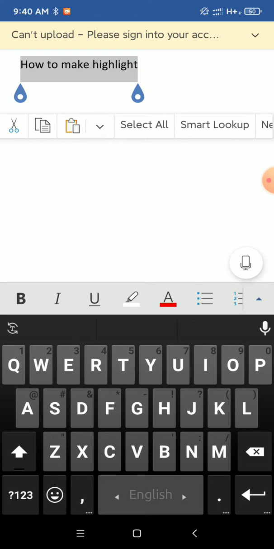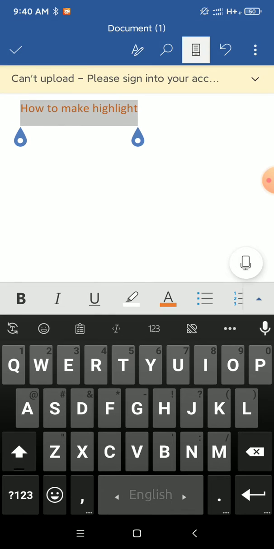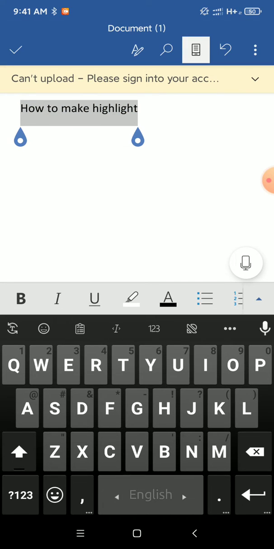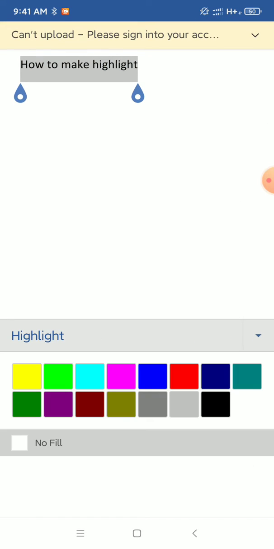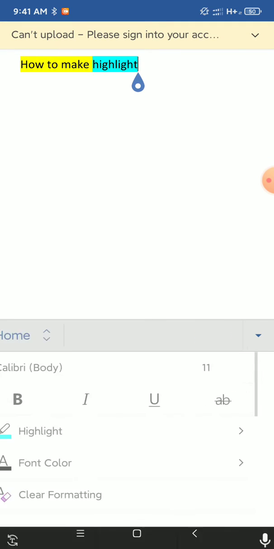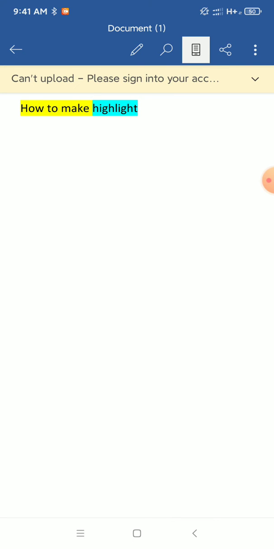Now I want to make it highlight, so for that you need to mark everything, then you need to select this option, then you need to select color. There you can see you change your font color like that. Then if you want to make highlight, just click it, then you can select any color from here like that. So there you can see I make highlight my text on Microsoft Word in my mobile.